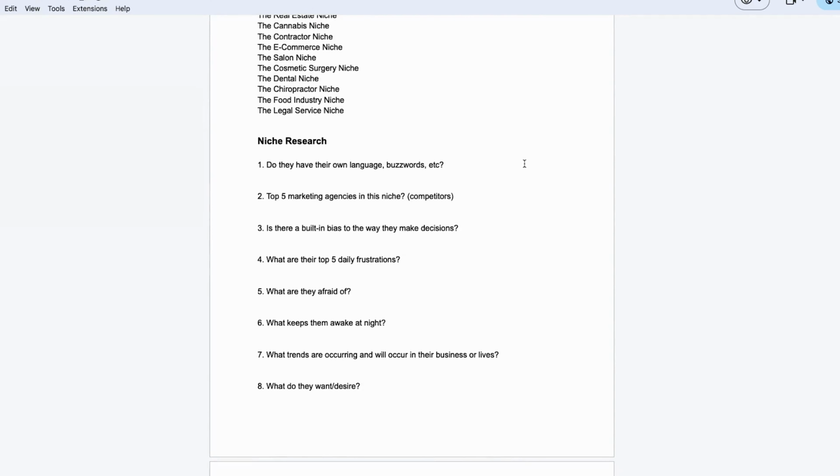So do they have their own language, buzzwords? What are the top 5 marketing agencies in this niche? This is a really important one. You should be going on Google and typing in, let's say your niche is dentist. You should be typing in dental marketing agencies, dental Facebook ads, dental Google ads, and looking at what your competitors are doing. This is so important. And this is a simple exercise that you can do and go and do a bit of due diligence in your space.